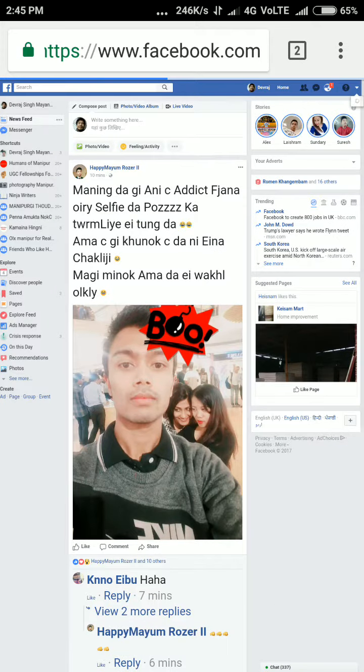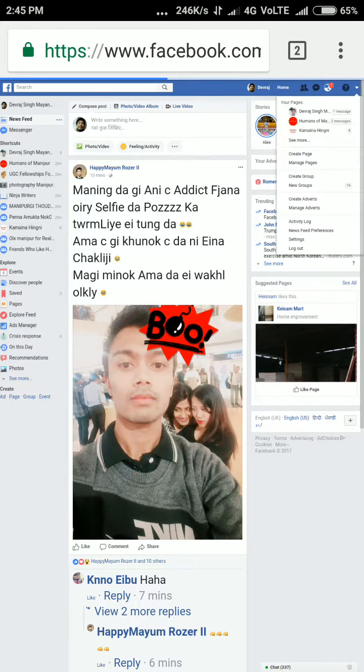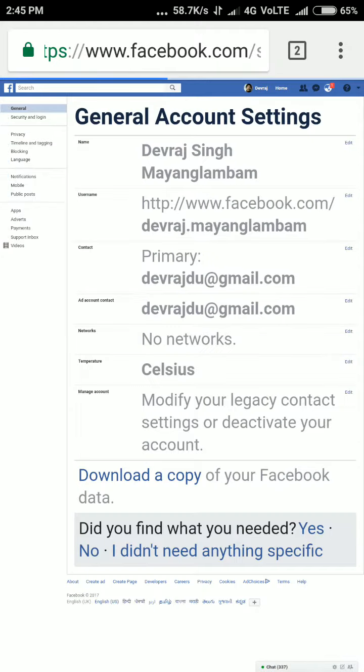Internet is too slow. From here, click setting and see general account settings. The username is there. Mine is already set.